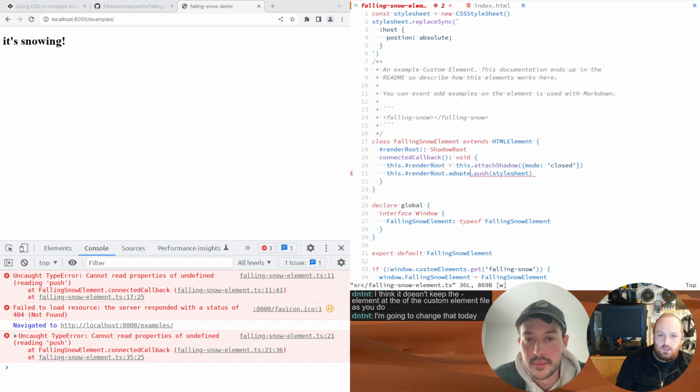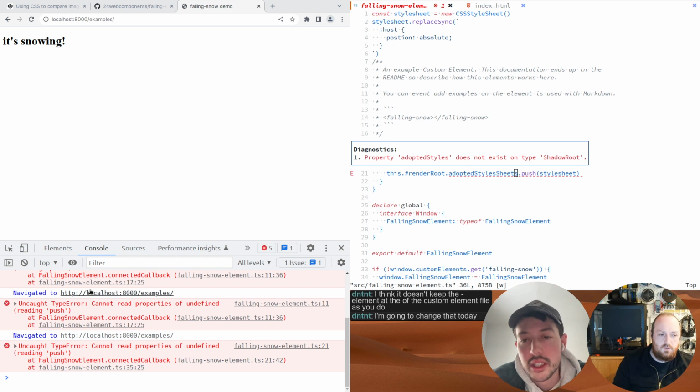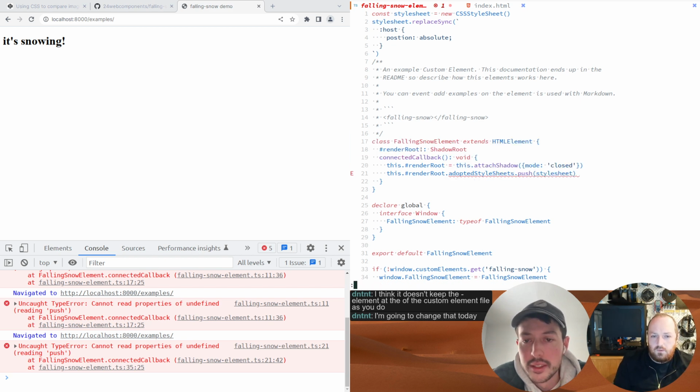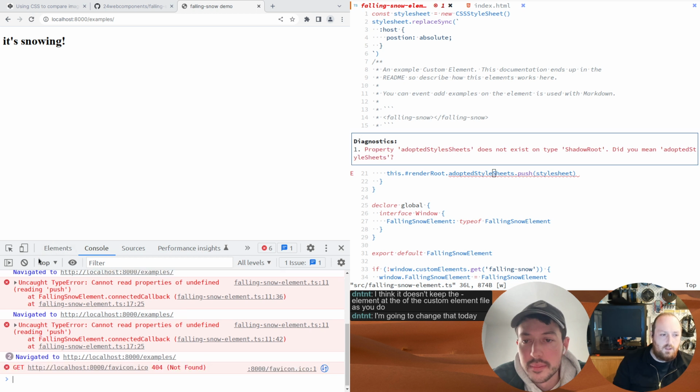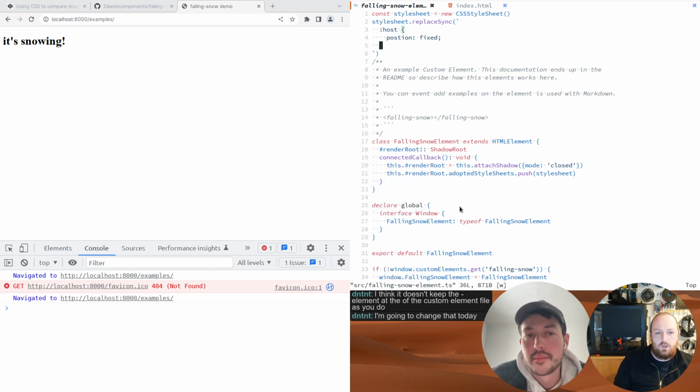What is it again? Adopted styles, isn't it? Oh, I think it's adoptedStyleSheets. You got an extra S right before the capital S in sheets. Whoops. Okay, that looks more like it. Yeah. So you're saying this should be position fixed, then? Yeah. And then we can create some elements, I guess.